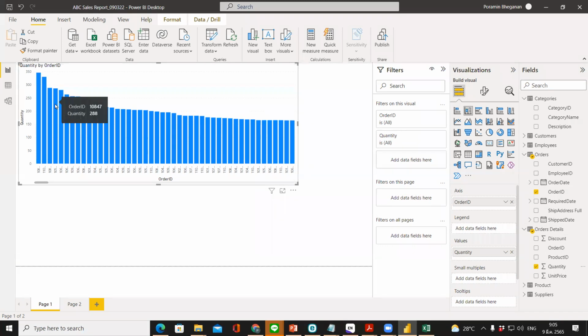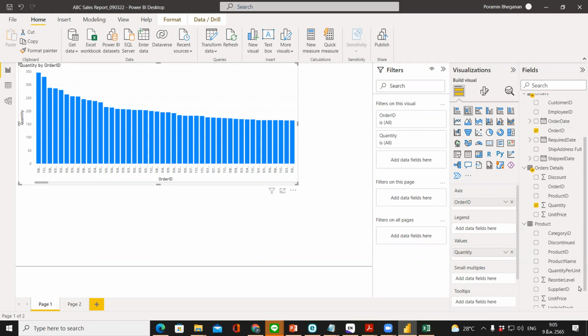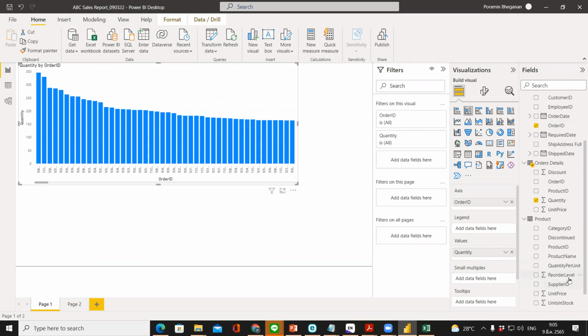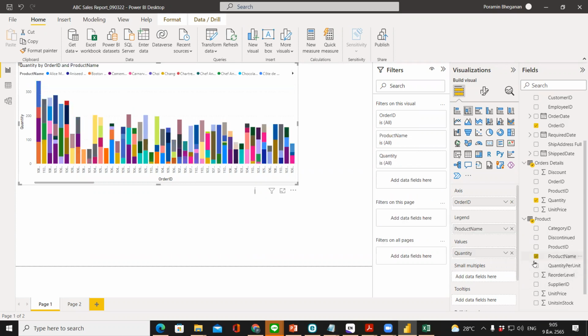Or if I want something more, for example, I want to know what product description I have. I'm not sure whether it fits with this chart or not. We can try. Just choose product name. Okay, so what is this one showing?